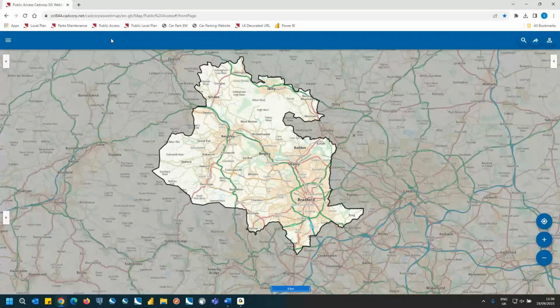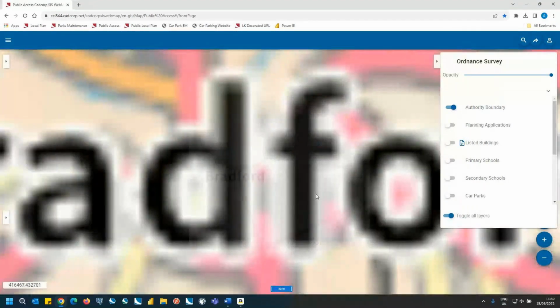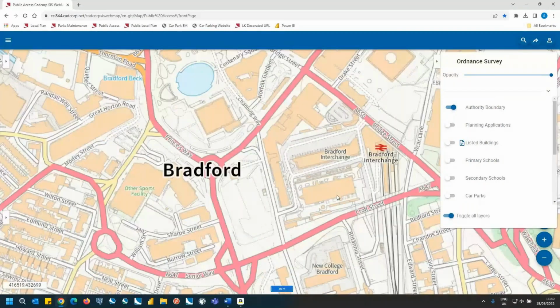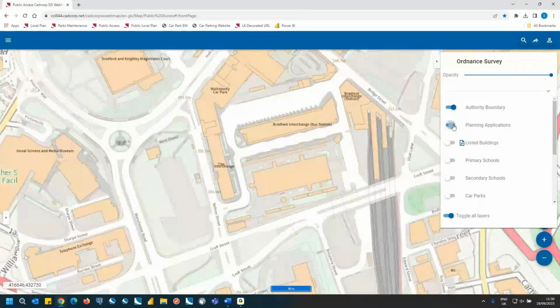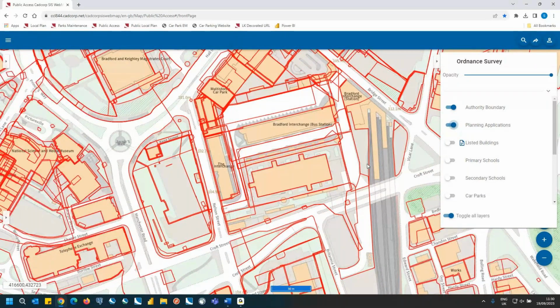Now, if I go to the quick access drawer on the right hand side again, in this map, I'm sharing some of the key service information that might be of most interest to my residents or visitors to my website. So that might include looking at planning applications. So let's zoom into Bradford and I'll turn on my planning application overlay, which is just shown as these red boundaries here. Maybe I'm interested in planning applications at this location here.